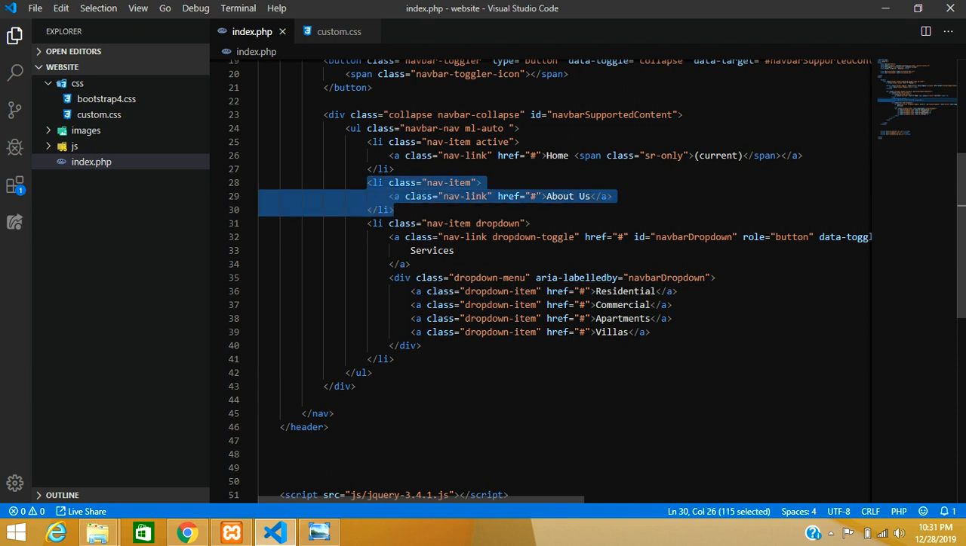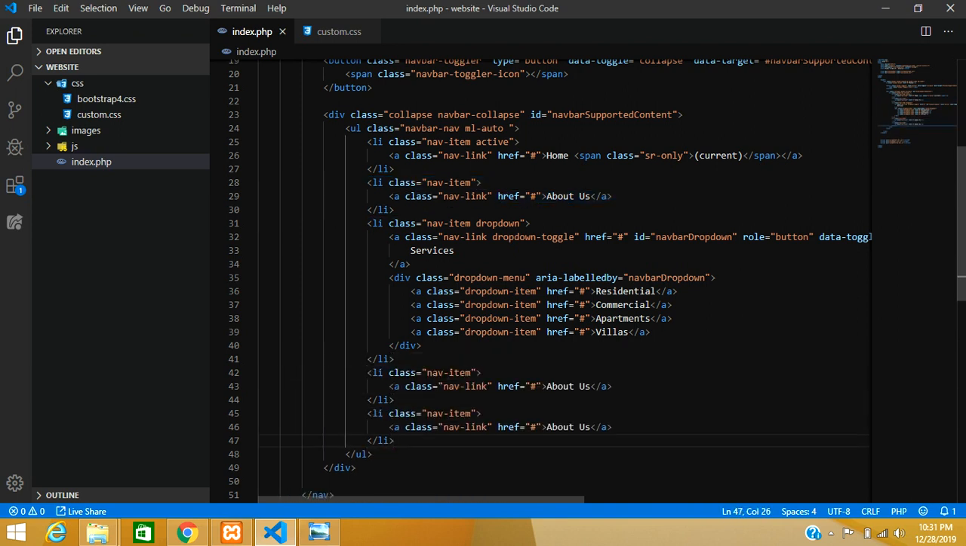We'll copy and paste this and tell this is as gallery or portfolio, and make this as contact us. Done. Save it, reload the page. Boom. So everything is looking fine.